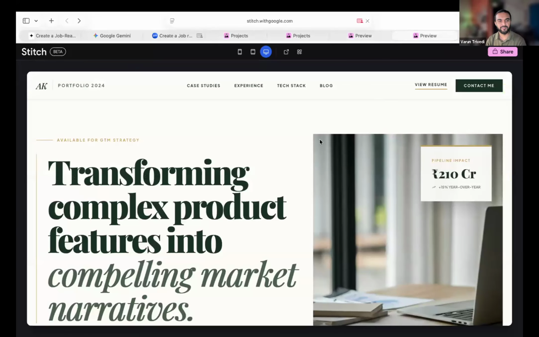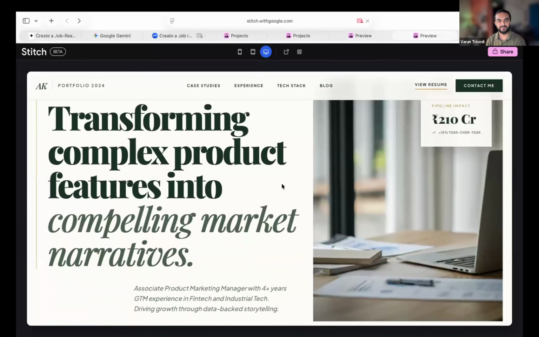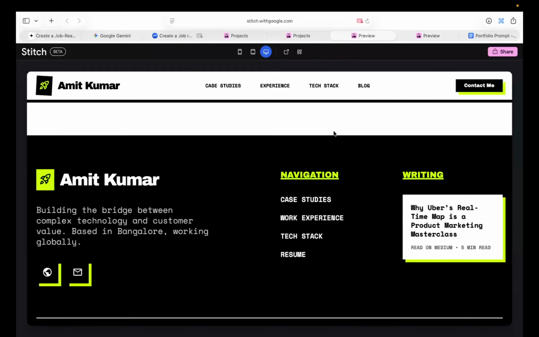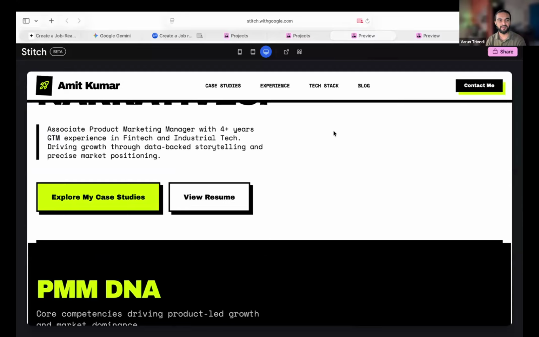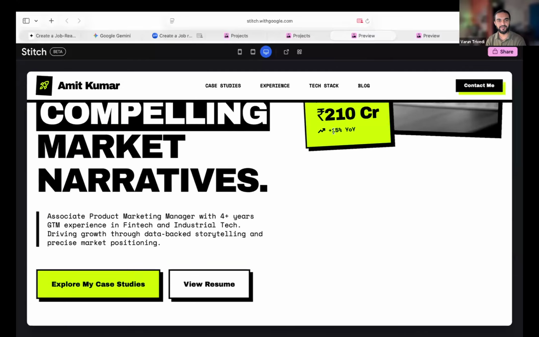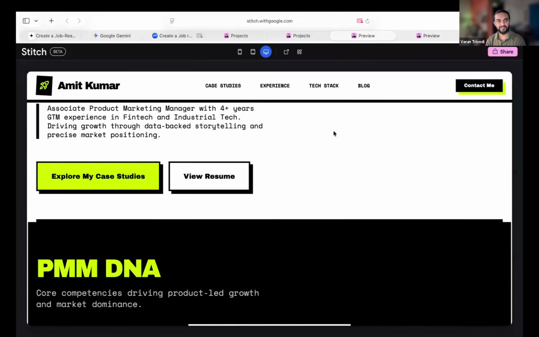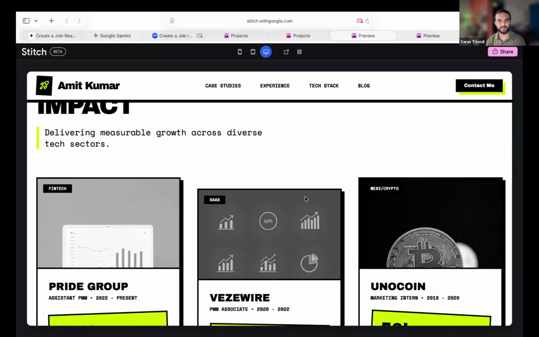And this is perfect actually, the previous one was perfect. Only a few content features and it's good to go. Because it's highlighted pretty much every single thing, your PMM DNA, what kind of impact you have created. It was highlighting this 210 CR impact in your work. Basically, I refined the prompt again, giving my resume, and then it picked up all the points. Perfect.